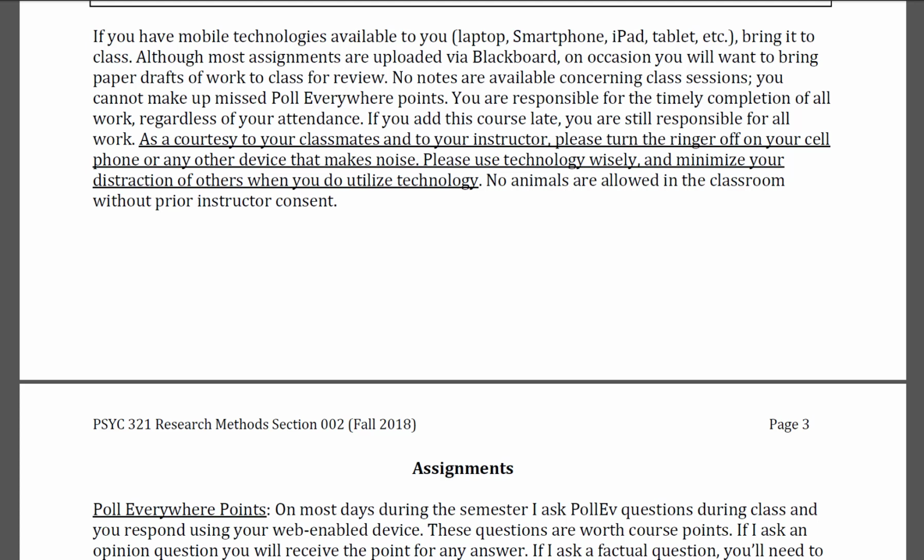But if you end up missing 2 or 3 class sessions, that's not going to hurt you. If you forget your device, you can't earn points that day, but that's okay. Everybody forgets once in a while. It's if you forget for 4 weeks that is going to hurt your grade in the class.